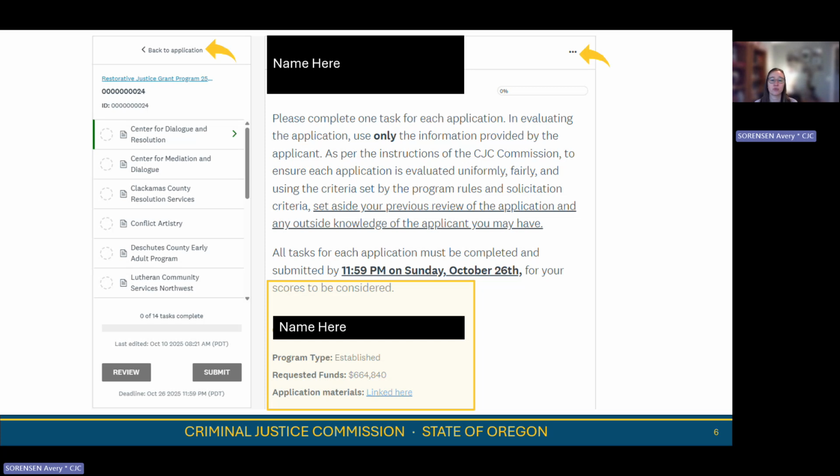So I'm going to go ahead and just read the instructions now that will appear on every page of every task.